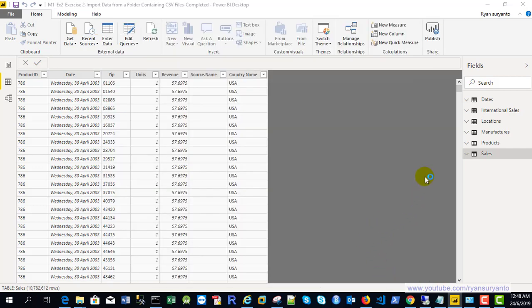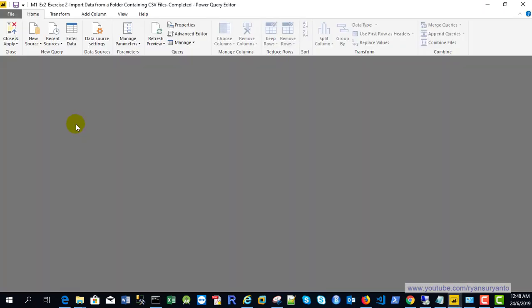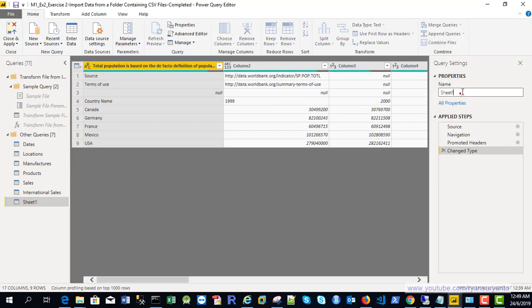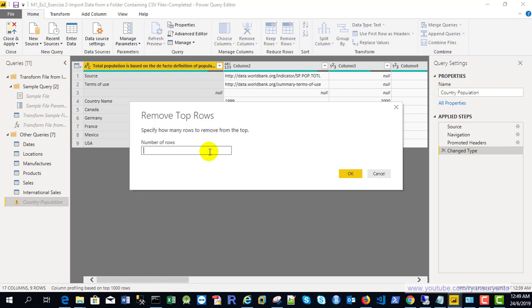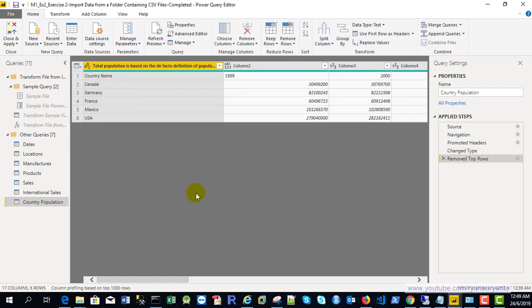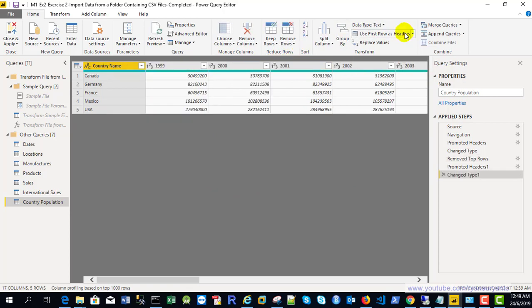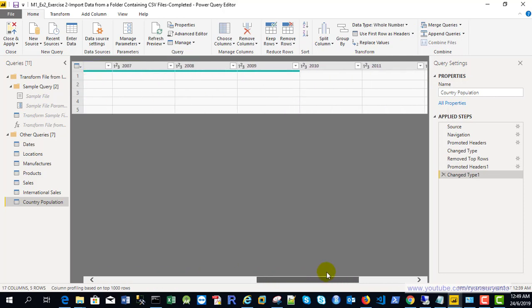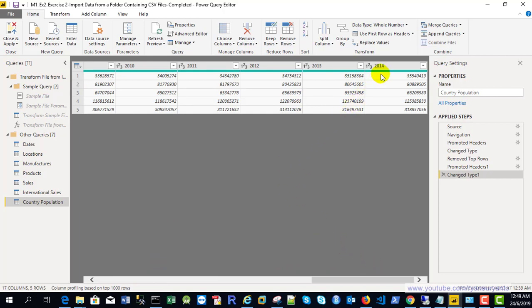Then it will open the query editor. After that, we're going to name this query as the country population. After that, we're going to import the data, but because the first 3 rows are title, less structure, then we specify 3 rows will be deleted. And then after that, we're going to specify the first row as the header of the column, and then we just browse to explore the data.